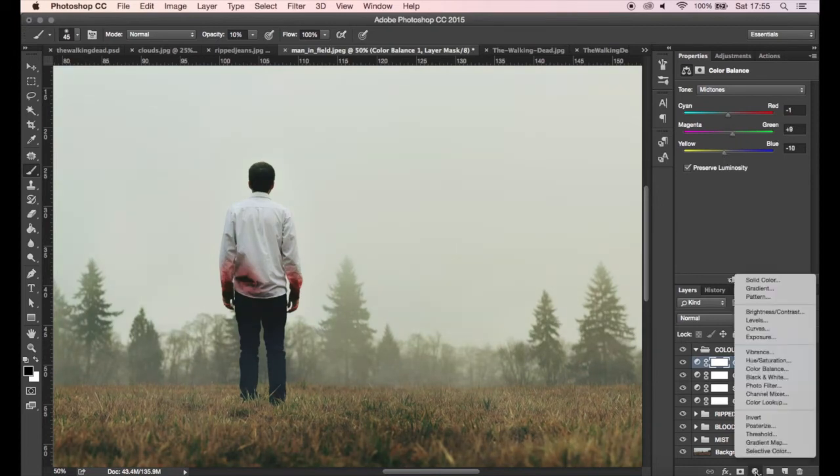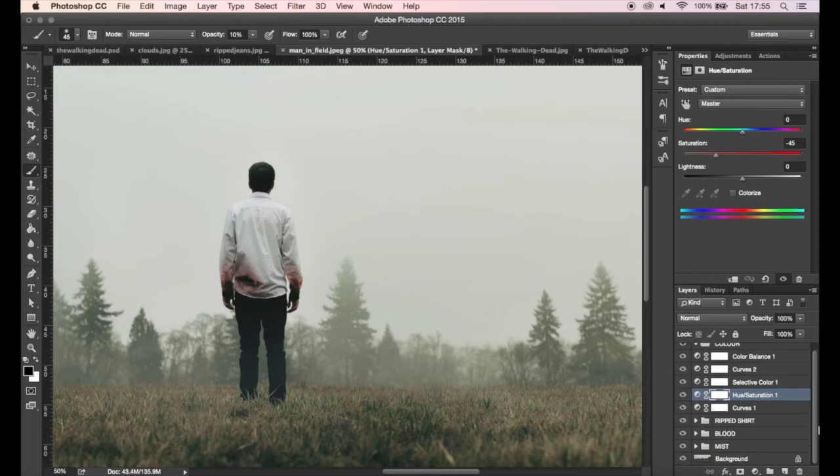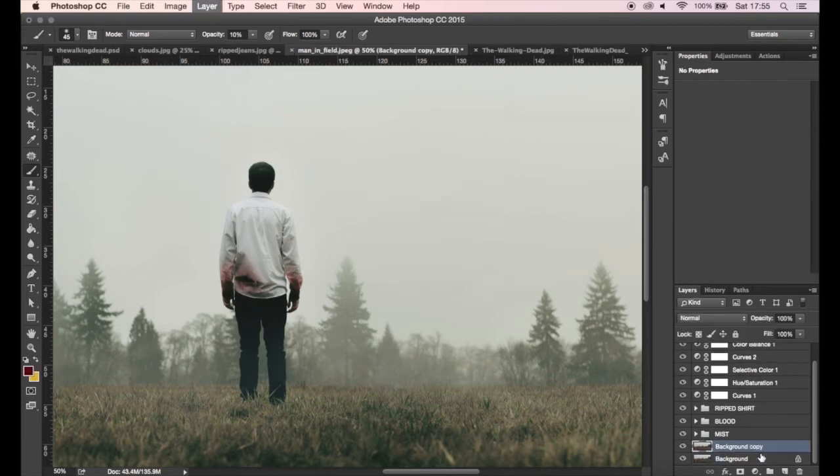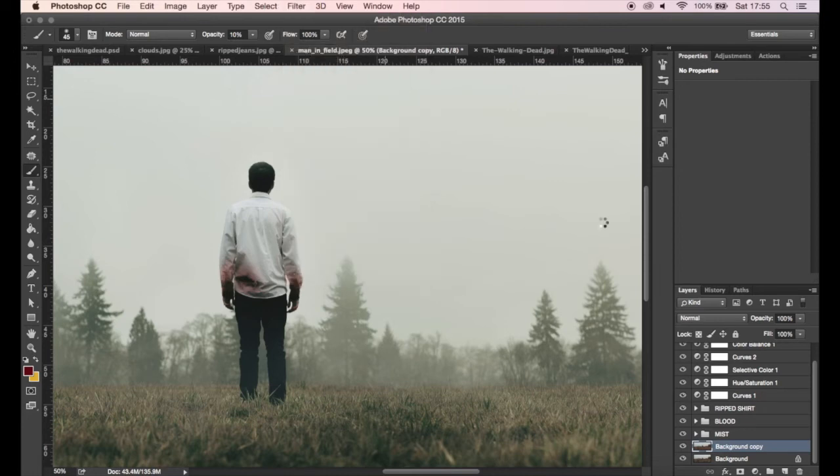Now next I'm going to add a hue and saturation layer, and I'm going to bring the saturation down quite a bit because I think it's just looking a bit too bright, a little bit too vibrant, and I really do want it to have a gritty, apocalyptic style feel to the image. So I'm very happy with the way the colours have gone here, but I'm probably going to add some more yellow into the scene, but I'm going to use camera raw for that. So I'm going to duplicate my background layer, then go to filter and camera raw filter.